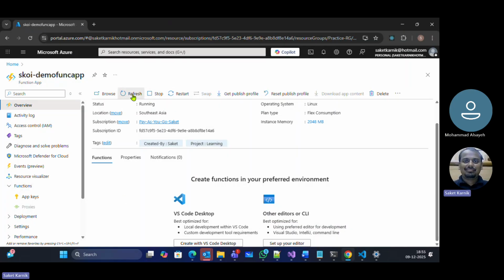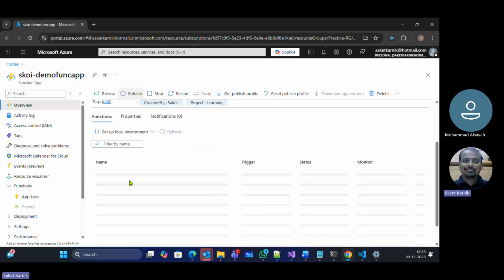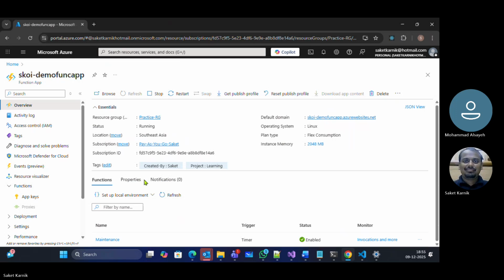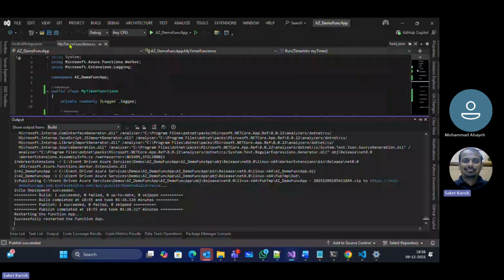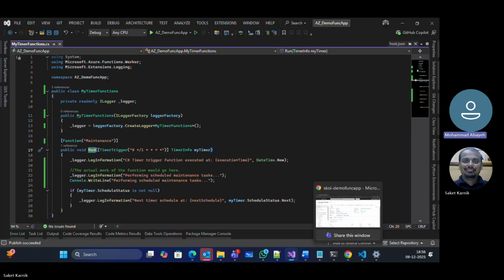Here I say refresh. You will see the function. I must see the function over here now. Here it is. See the name. This is the same thing we gave in that attribute here. It doesn't matter what name I have here; this is only for the C sharp code.